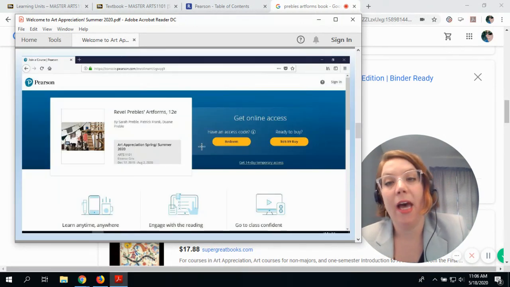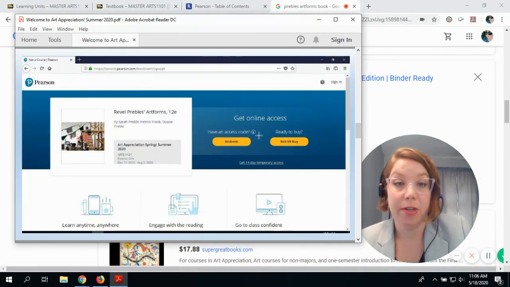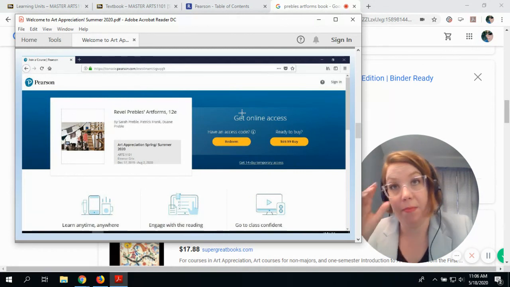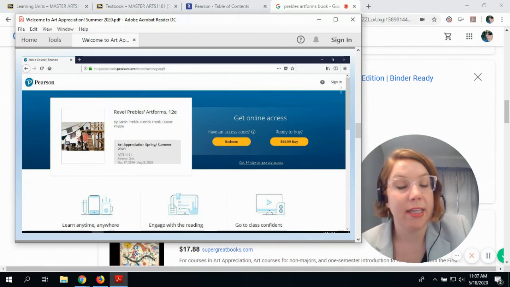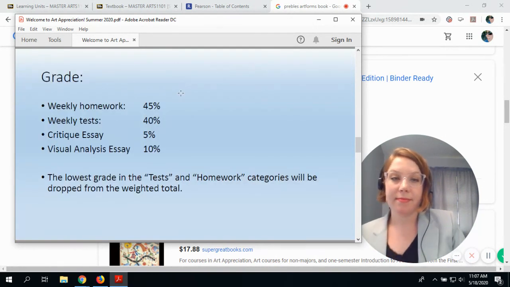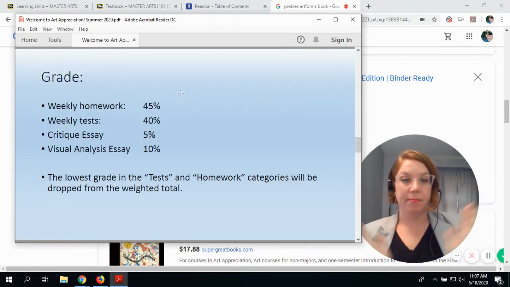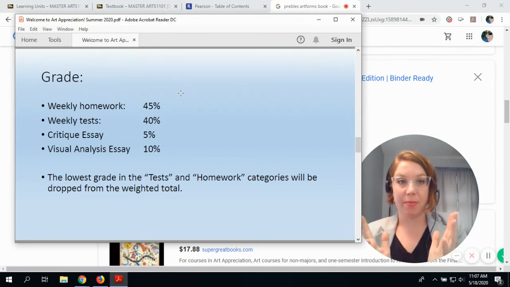Oh, and once you have purchased your materials or redeemed your access code, if you ever find yourself at this page again, even after you've purchased it, just use the sign in option to access your purchased materials. Whew, okay, books out of the way. Let's talk about your grade.